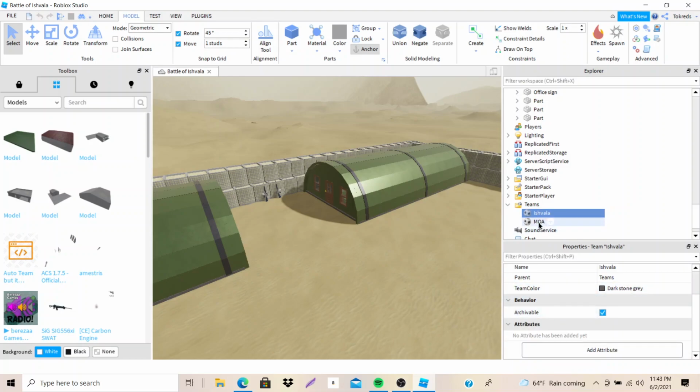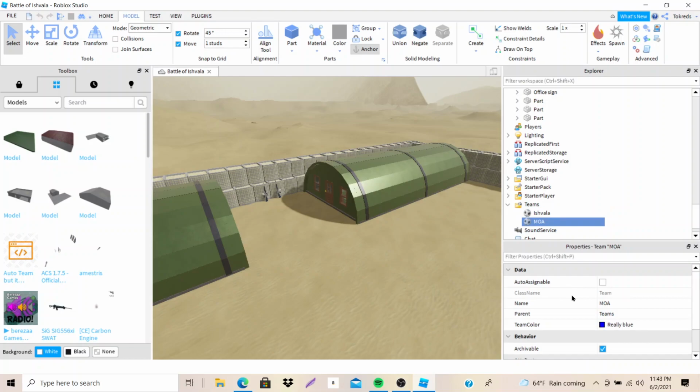Okay. Then here's just the main group spawn. So auto assignable is off. Name. And as you can see here, team color is the exact same brick color as it was for the spawn.